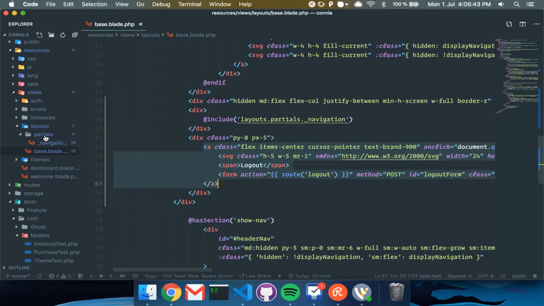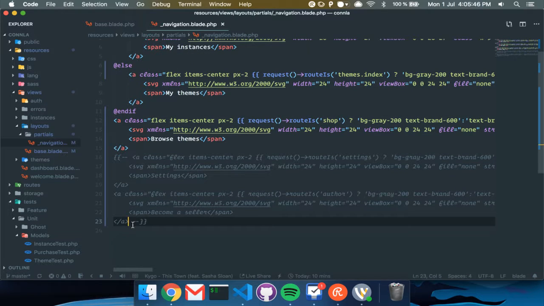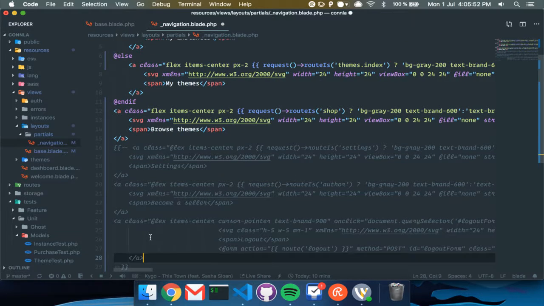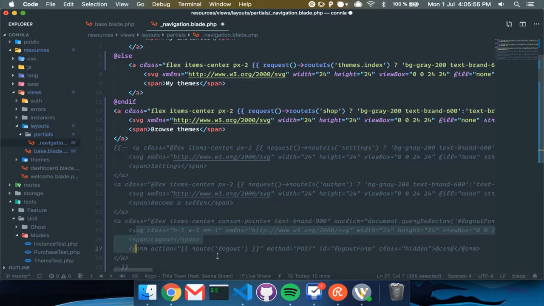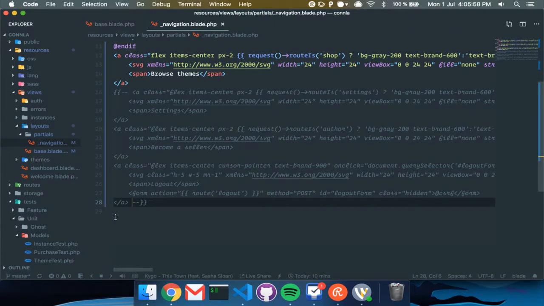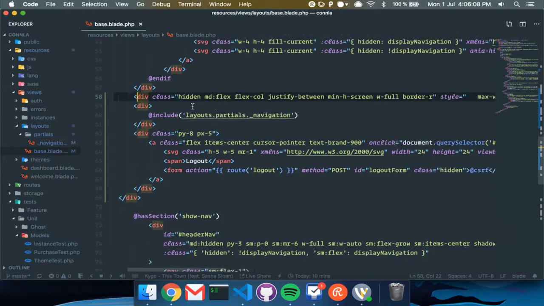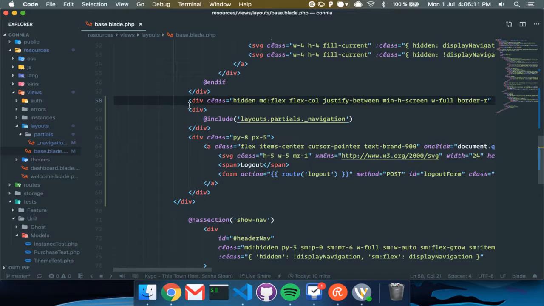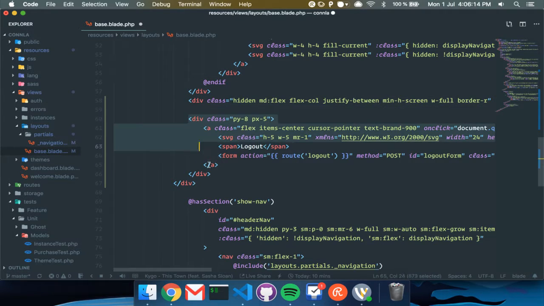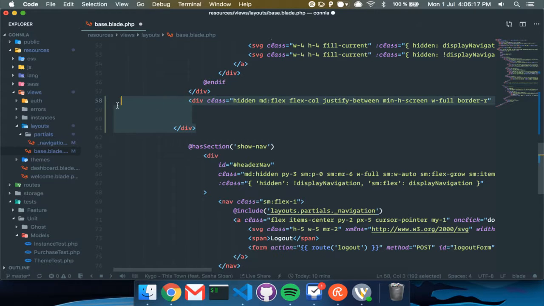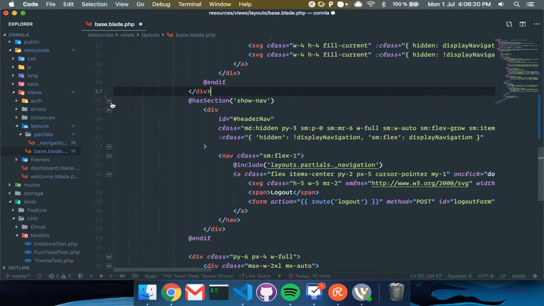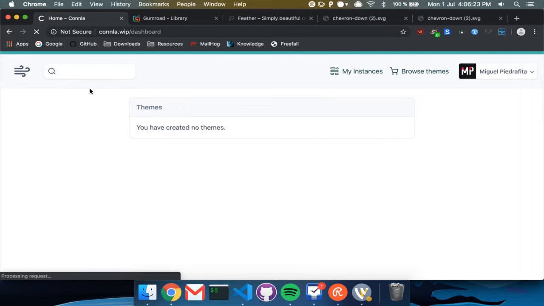Now let's get rid of this. And let's first copy the logout one in here, so it's commented out but I don't lose it, because I'm going to need it later. So get rid of this, get rid of this, and of this. Okay, that looks a lot better.